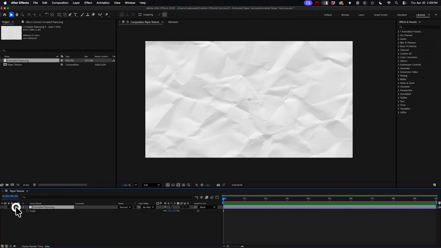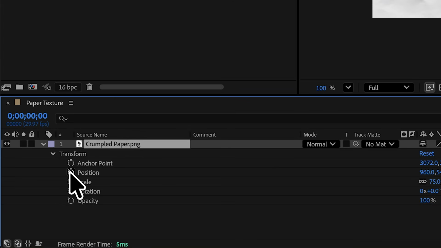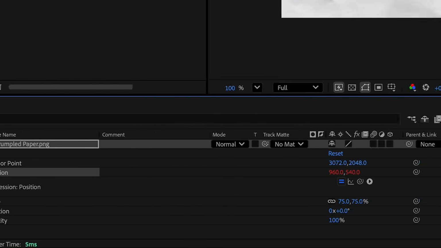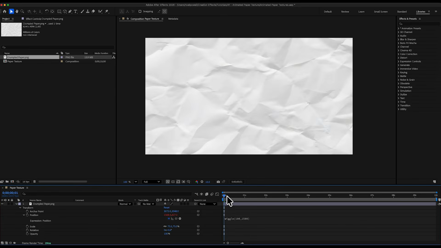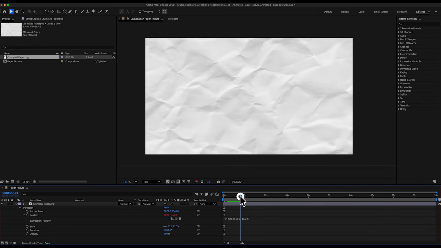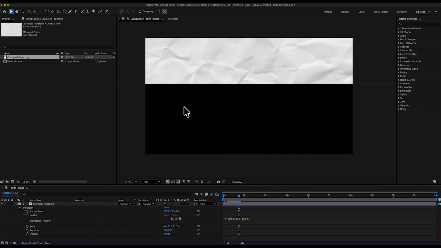And let's start giving it some random movement. I'll alt-click the position property and type in a simple wiggle expression. Wiggle, and in parentheses, 100 times a second. We'll wiggle it maybe 1500 pixels. And right away we can see random changes on every frame, but you can also see we're seeing the edges now. But don't worry, I planned for this.